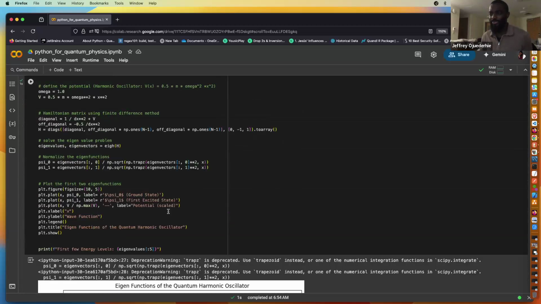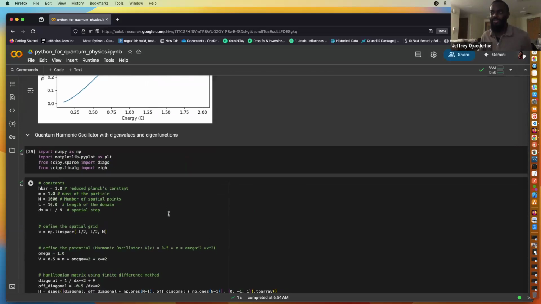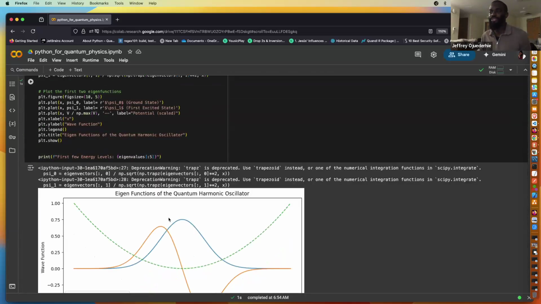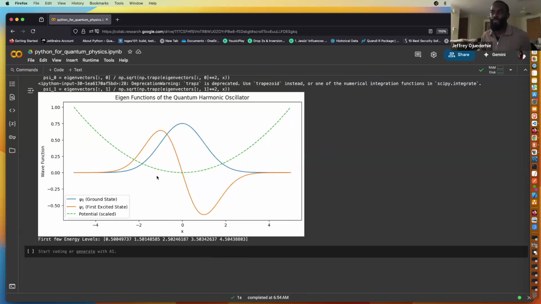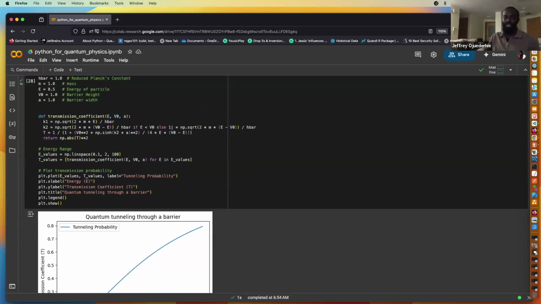And I know we're out of time. We did the quantum harmonic oscillator with eigenvalues and eigenfunctions, and we were able to create this beautiful visualization that we have here. So this essentially ends the exposé on leveraging Python for quantum physics. It's not exhaustive of all that you can use Python to do as far as quantum physics is concerned. There are so many use cases for Python, whether within quantum physics or outside of it.